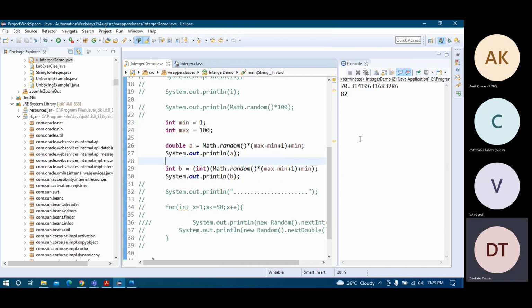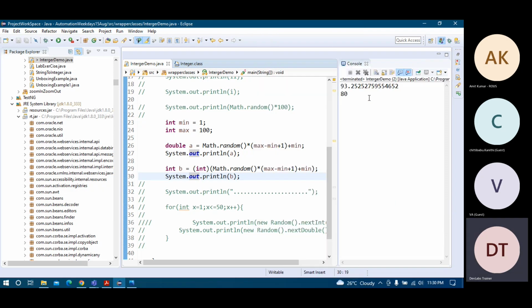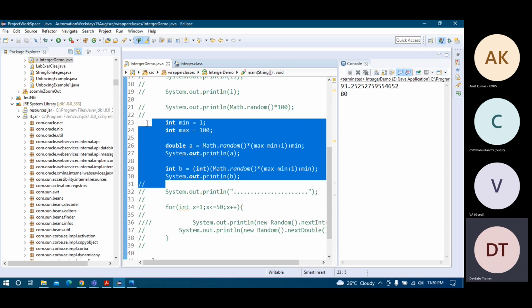So double is like higher side and this is lower side. So you can give here, it is coming as a lower side. So value of it is 82. Again, if I run it, I will get something different value. So let me comment this part, because now you understand this logic, right? So I will show you.